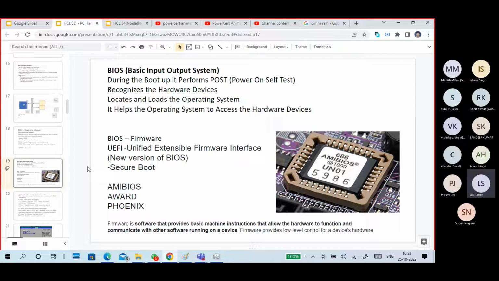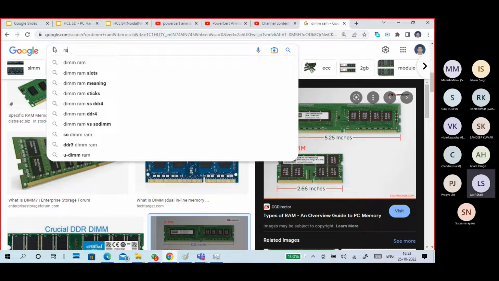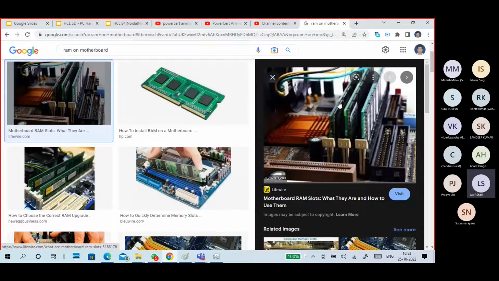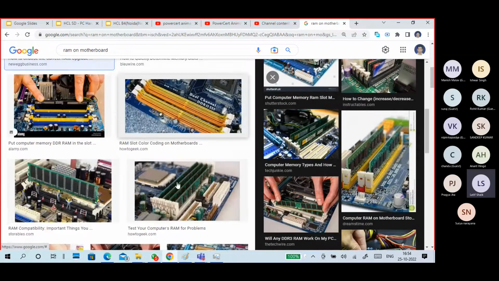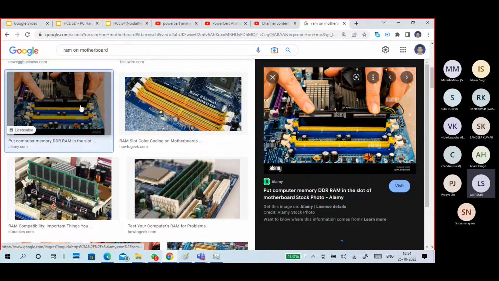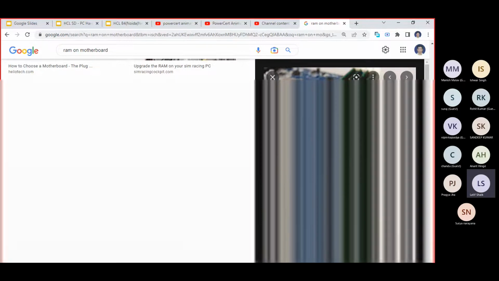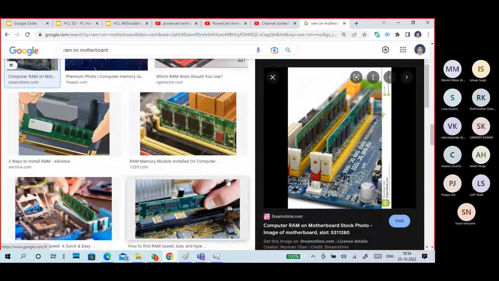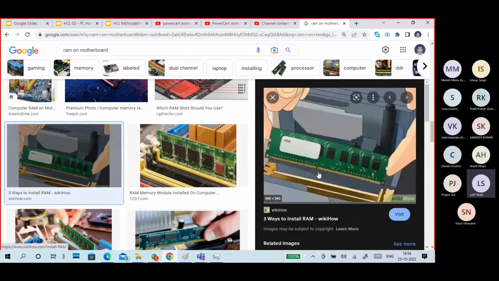Why? Because unlike your RAM, we cannot connect and disconnect it. I can show you RAM on a motherboard. RAM is inserted into the motherboard like this. Even if you are using a laptop, the RAM is also inserted into the motherboard. So these are the RAM slots. These are the RAMs. Once they're inserted, it looks like this. RAMs are inserted and we can change them, we can remove them.